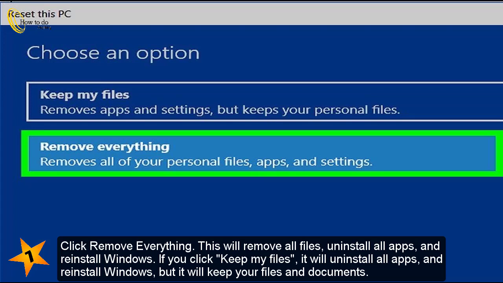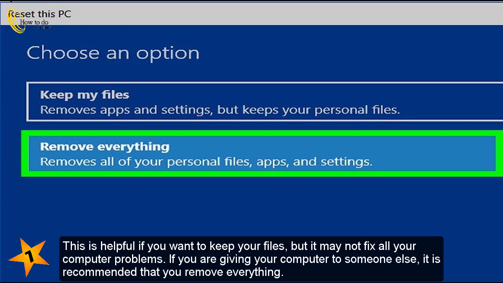If you click "Keep My Files", it will uninstall all apps, and reinstall Windows. But it will keep your files and documents. This is helpful if you want to keep your files, but it may not fix all your computer problems. If you are giving your computer to someone else, it is recommended that you remove everything.